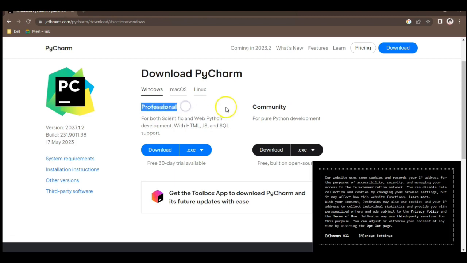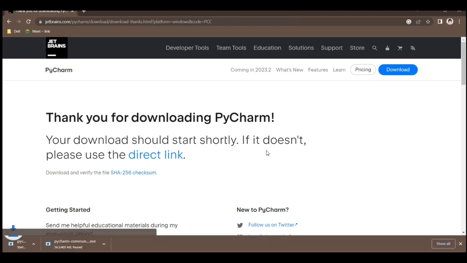Below that, you can find another two options. One is Professional and one is Community. Community version is entirely free, but Professional version is paid version. You will get 30 days trial period, and after that you will have to pay for that. So, I am going for the free version, that is the Community version. Click download and our PyCharm Community version will be getting downloaded. Our PyCharm Community Edition has been successfully downloaded.